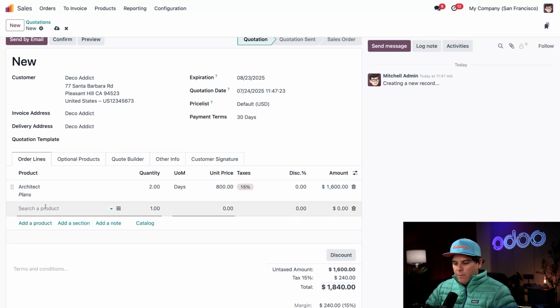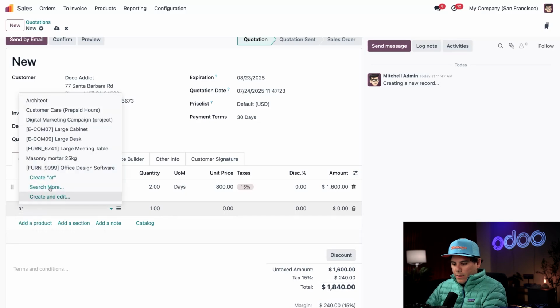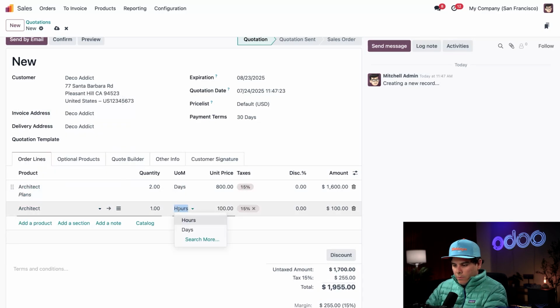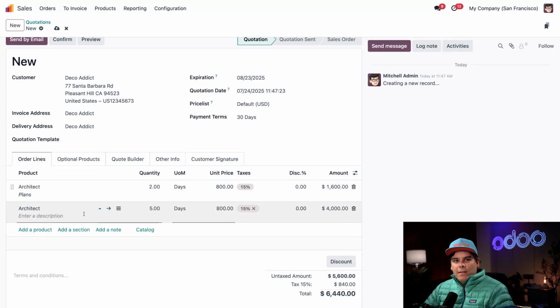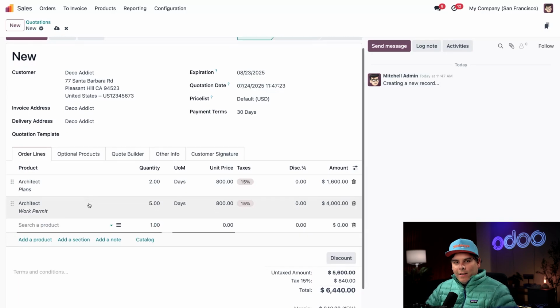Now we're going to add another one. And this time, once again, we're doing architect. We're going to change it over to days. And this one, I'm going to say is going to take us 5 days. And it's because this one is going to be work permit, if I can spell properly. We're going to add another one this time around. All right. Once we're done with the work permit, that one is actually going to be essential. So it's going to take a good bit of time because once that is approved, we can actually start construction.